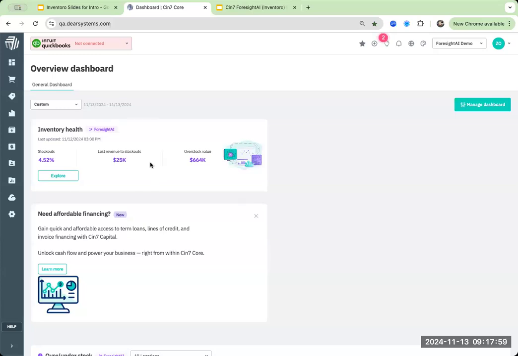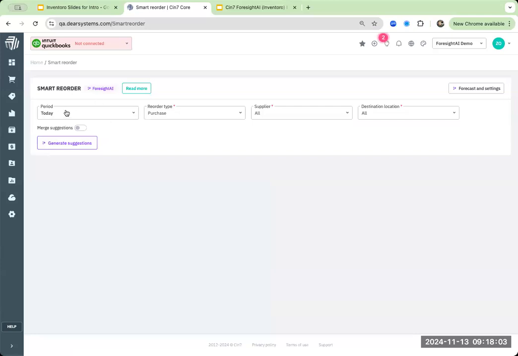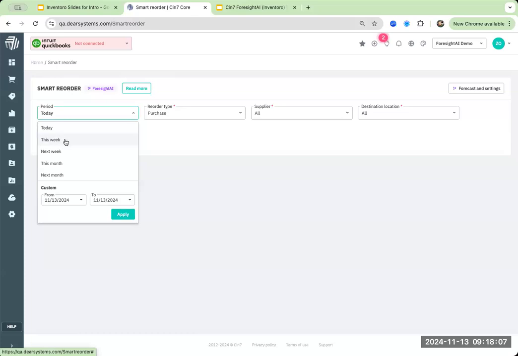Perfect. So like I was saying, we went to purchases and we went to smart reorder, and I was explaining about the purchase order period being today. And I was saying about this week versus today. Today is going to give you all of the suggestions of what you should be ordering today. This week is going to give you suggestions of what you should be ordering for the entire week, in case maybe you want to be cutting down on that time even further and just do all your ordering for the week, which I think can be kind of useful depending on how large your operation is.